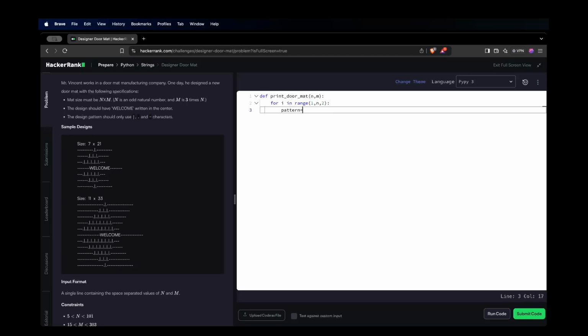Pattern is equal to dot, what we have to use is this, right? Yeah, dot this star i. Now what we have to do is print pattern dot center. Yes. So now we are done with the top half of the mat.